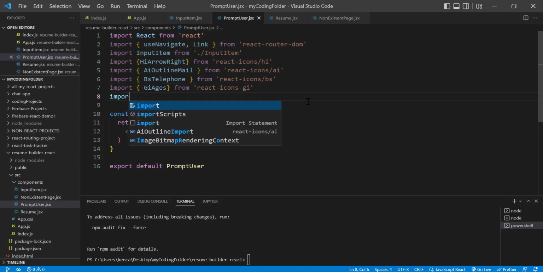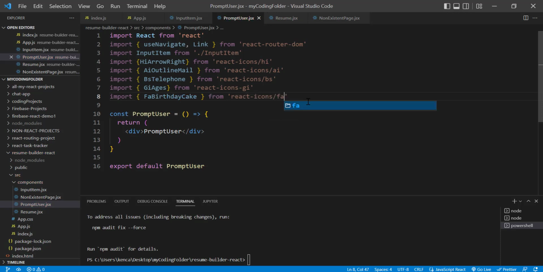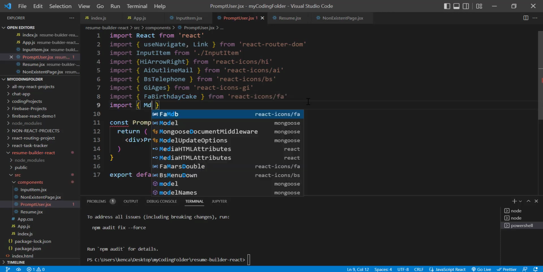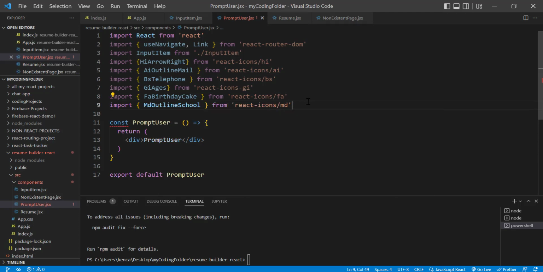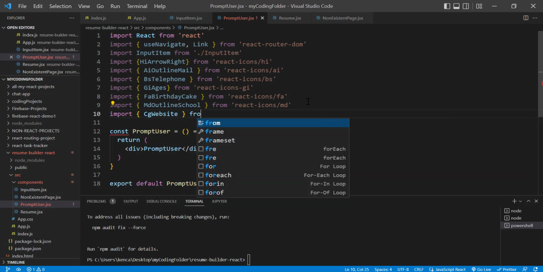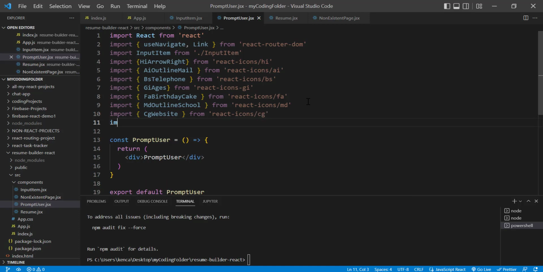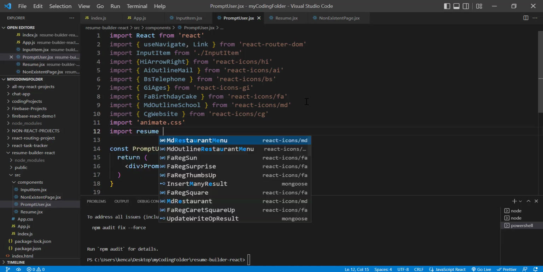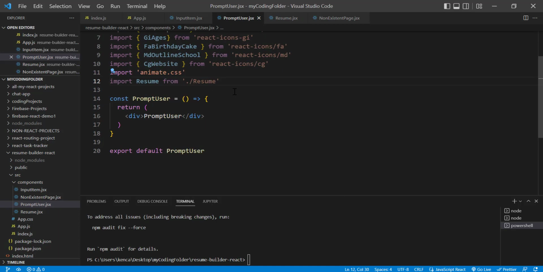And then we'll import FaBirthdayCake from React Icons /fa, and then import MdOutlineSchool from React Icons /md. And then for our last icon, it's going to be CgWebsite from React Icons /cg. And let's also import animate.css, so animate.css. And let's import our resume as well. So we'll just say /resume, and there we go. That's all the imports we need.